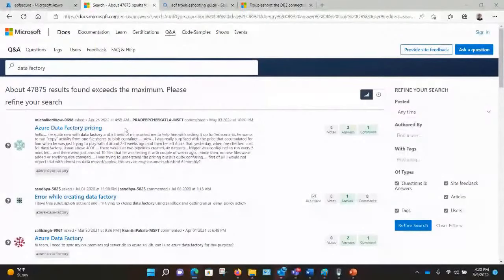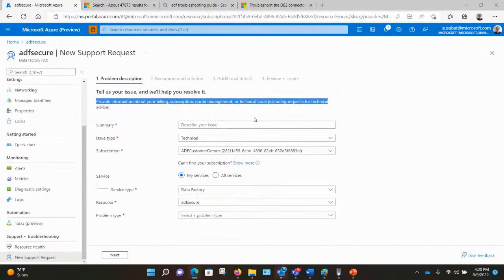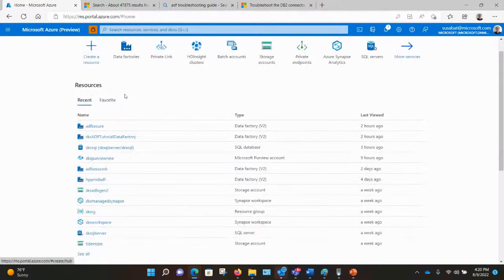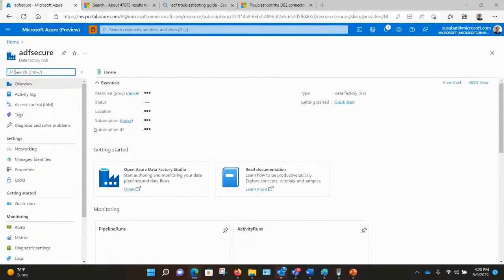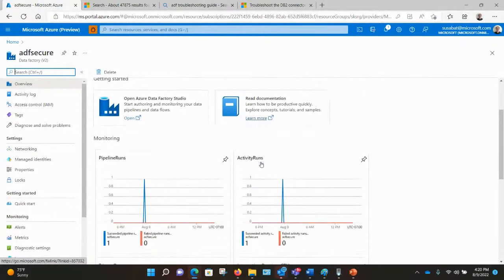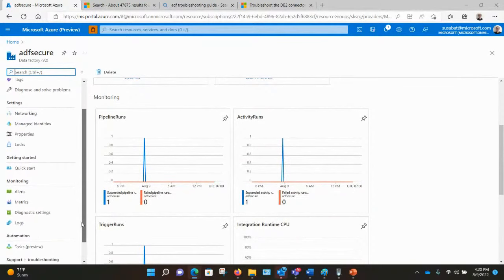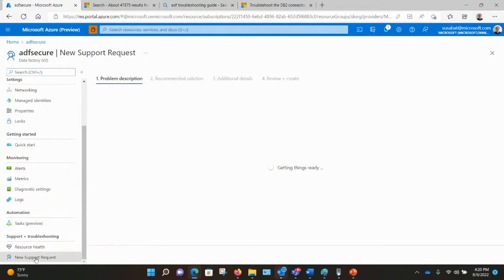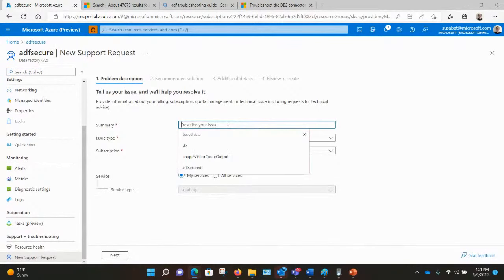In spite of all this, still if you have an issue, how do you go about it, right? So here I'm going to just show you, right? So here this is my ADF, so this is our main portal, right? I have overview, activity log, and then all that, right? So this is my ADF. You get here, right? So we have open studio and every documentation, right? And you come here, towards the end, you see this new support request, right?